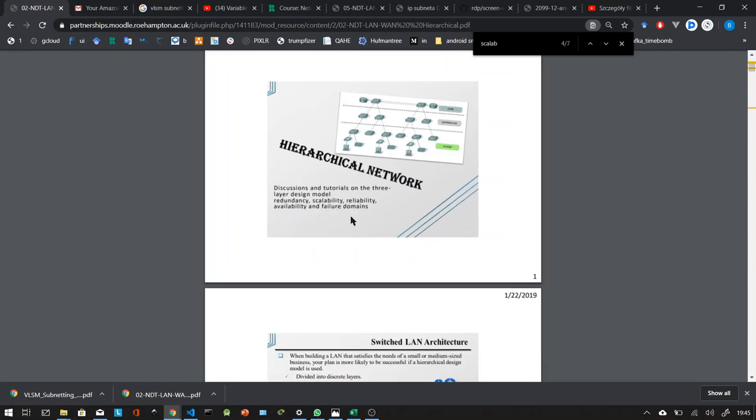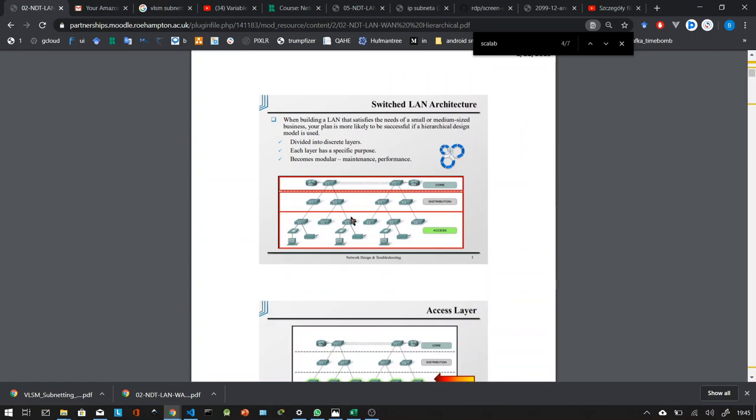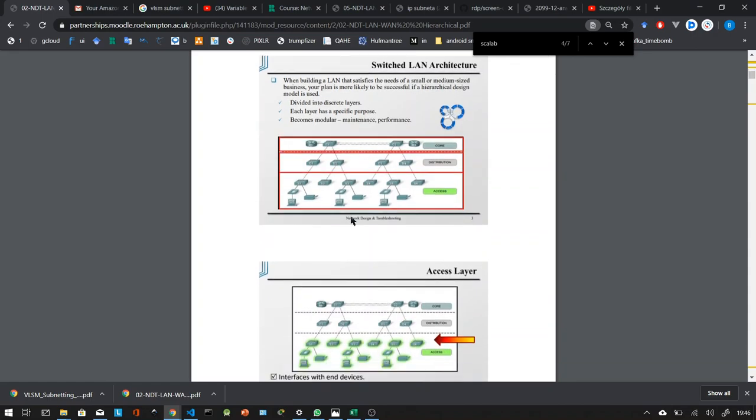Benefits of using hierarchical network design. When you build a LAN, local area network, that satisfies the needs of small companies, your plan is more likely to be successful if you use hierarchical design. You divide your network into discrete layers. Each layer has a specific purpose, and it becomes thus modular. It's good for maintenance and performance.